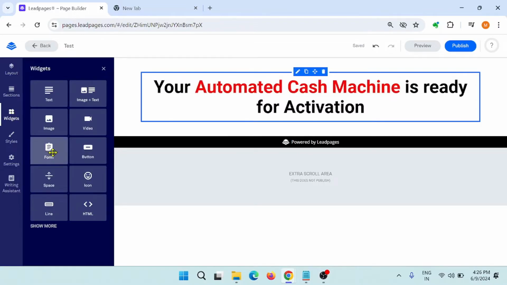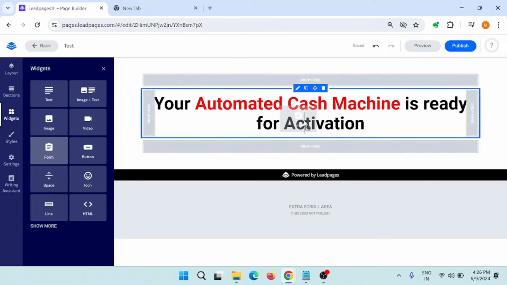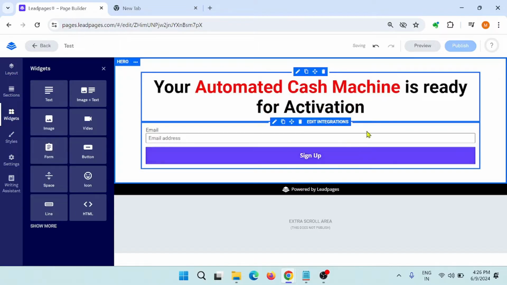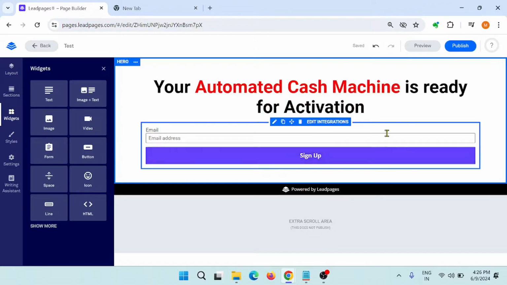You can click and then drag it below, and you can just see it turns blue, then drop the mouse button. Now you can see the form button which has been put up there, and you can edit the form. You can have the email address and the name, and you can also have only the email address and the form button.